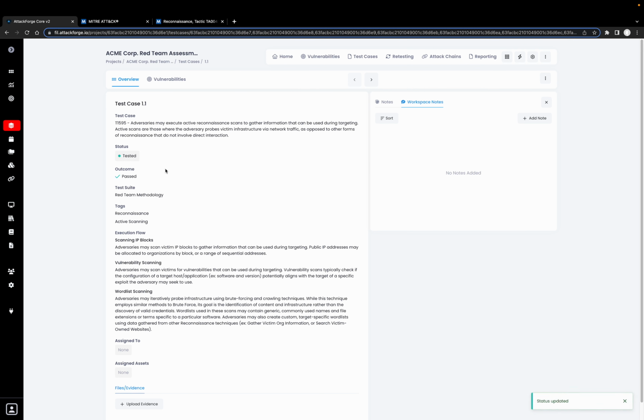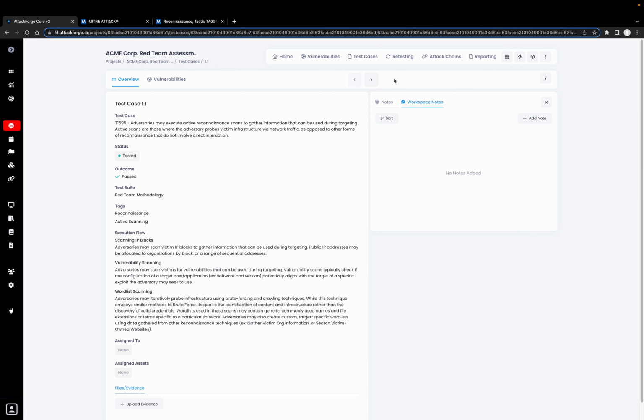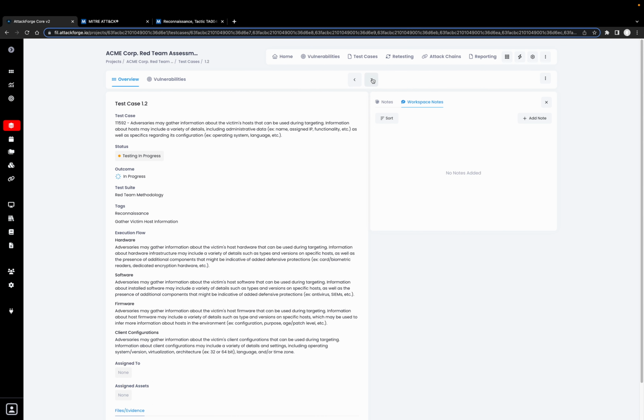Now, if we did find any vulnerabilities, we can go ahead and click on vulnerabilities and then click the Add button to go and register that. And once you're finished with that test case, you can go ahead and click on Next Test Case to move on to the next one, until you've gone through and completed all of your test cases.